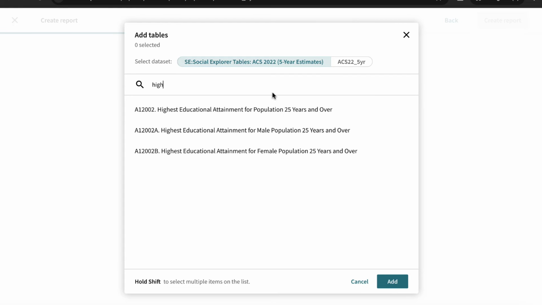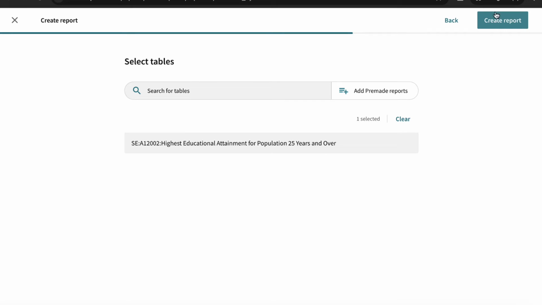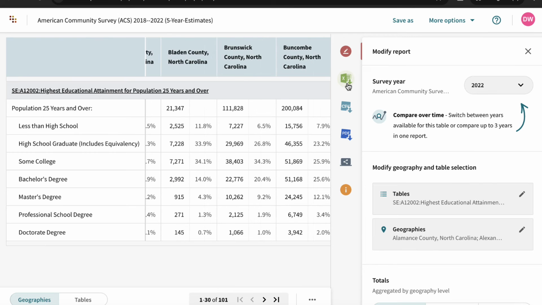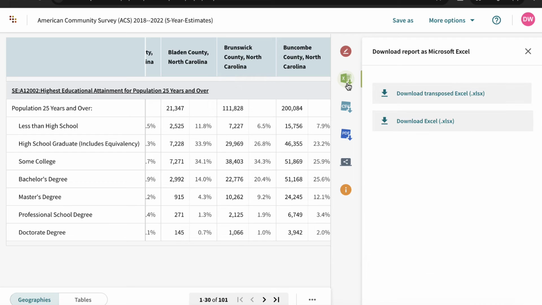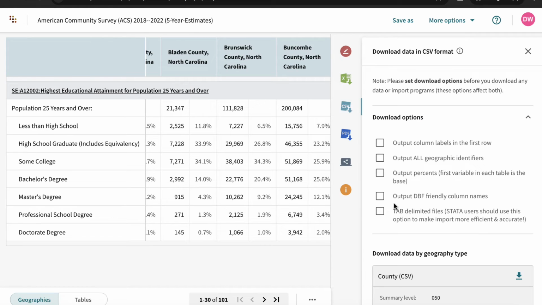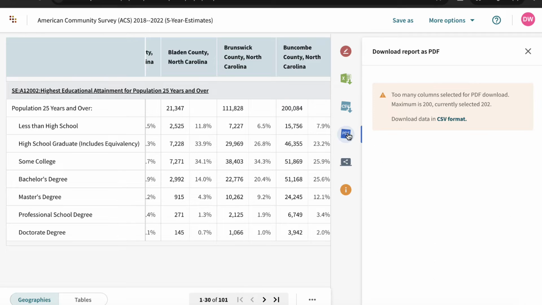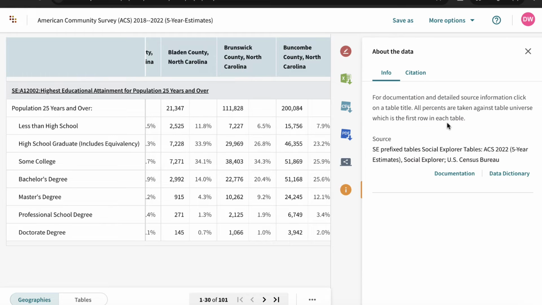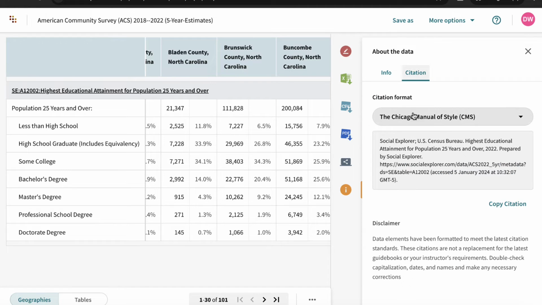I then have a few options for exporting this report. I can download this table as a spreadsheet or CSV file or as a PDF file. When you click on the I button, you can see a citation for this report that is available in 3 different citation styles.